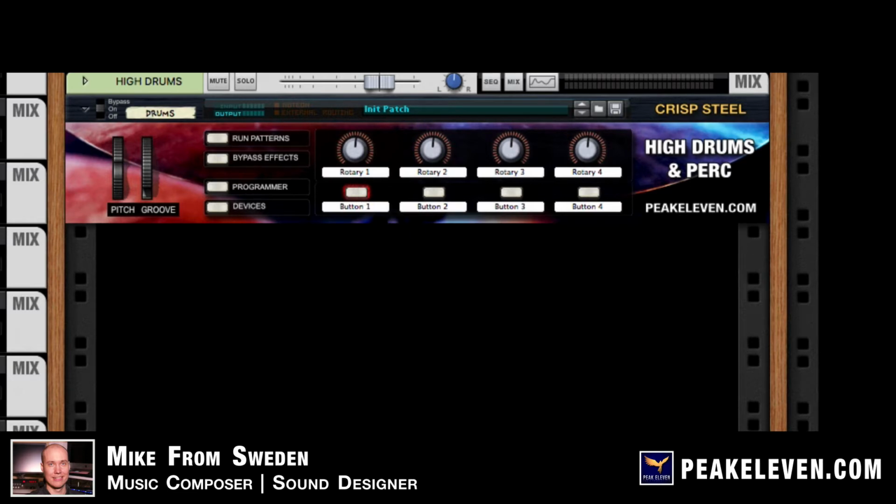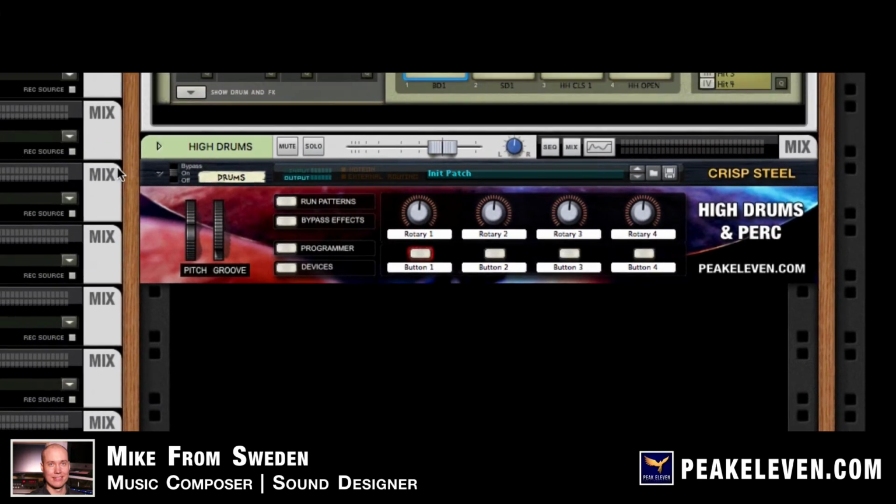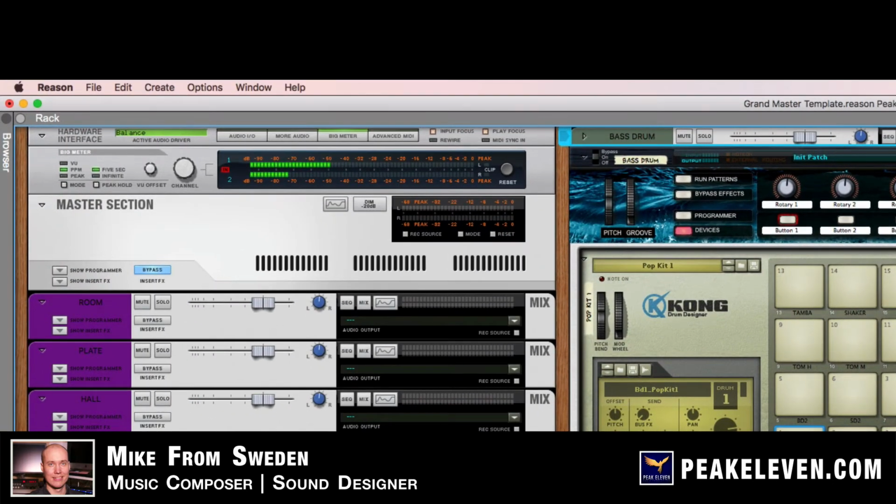So Reason actually mimics the professional studio hardware setup by having this rack where you have all your devices in. The rack is not just for show, it is super practical and even more useful in my opinion than a real hardware studio, because it is much faster to work in a virtual studio rack space. To the very left, you always start with rack space number 1. Here you will always have the hardware interface unit and the master section at the top.